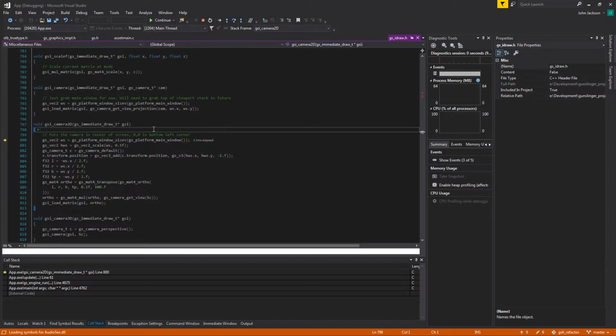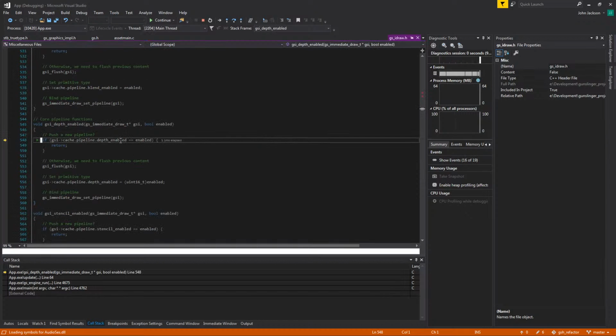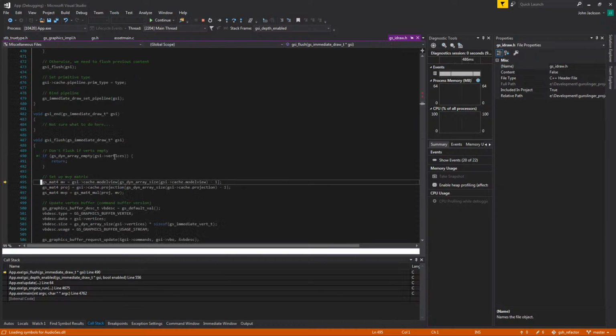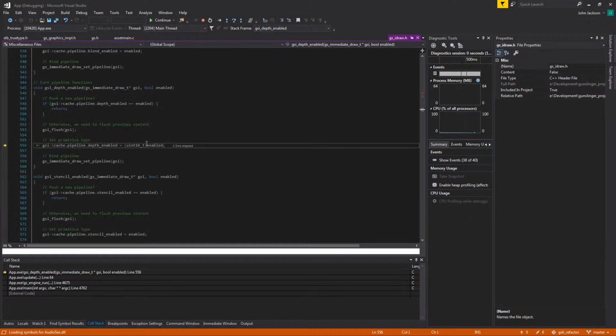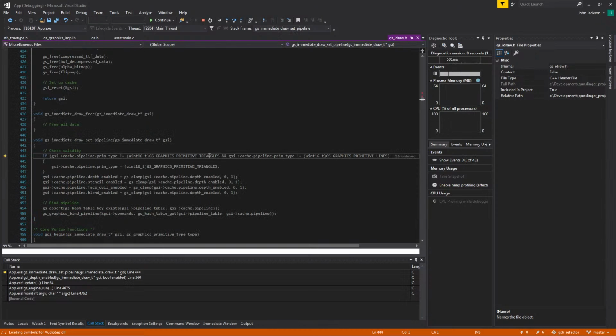Okay, so this is all fine, it's whatever. Depth enabled, what do we do here? So it's set to 1, so we're not doing that. We're gonna flush everything previous, so we should have stuff in here. We do. Do our binds, set our bindings, draw, clear the verts. And then we're gonna set enabled to 0, and then set our pipeline. What's our prim type? It's 2, which is triangles, which should be fine. Okay, so we keep that. Depth enabled 0, stencil enabled 0, face cull enabled 0, blend enabled 0.